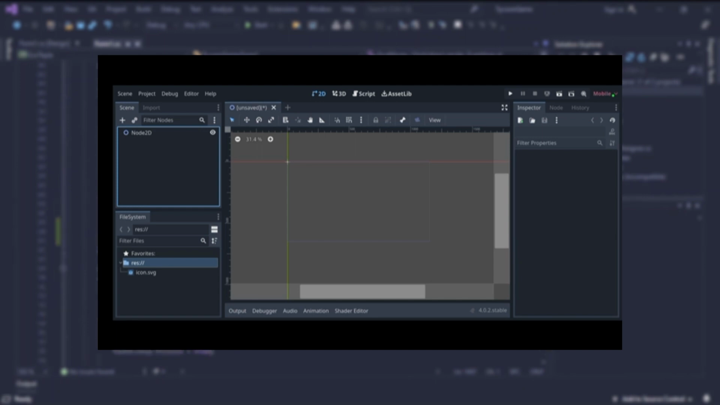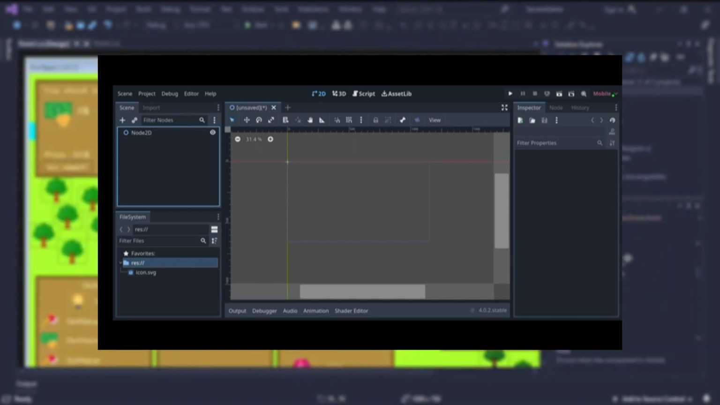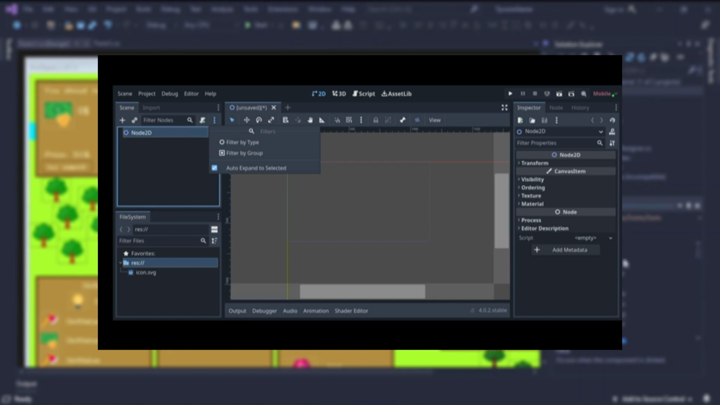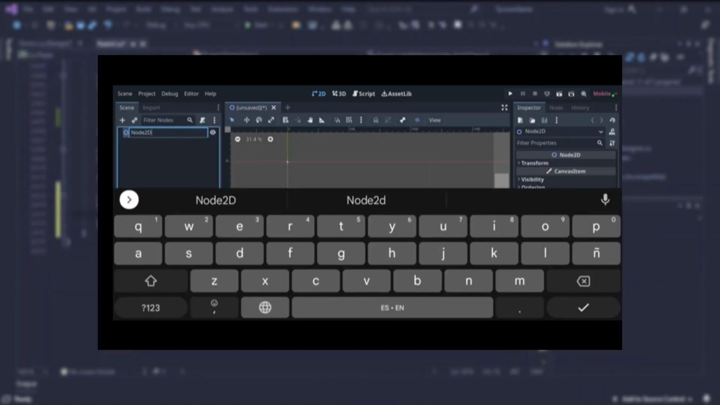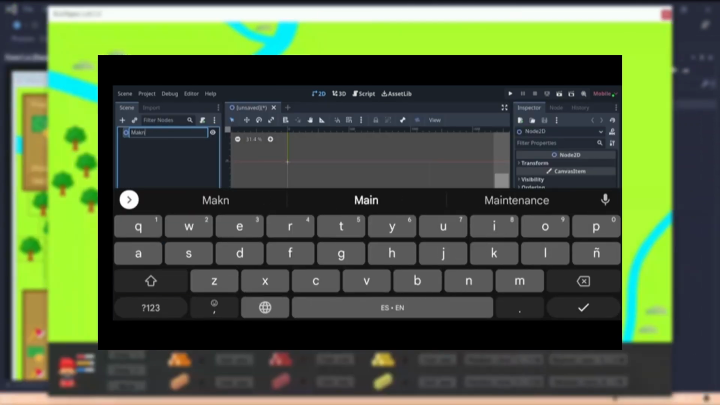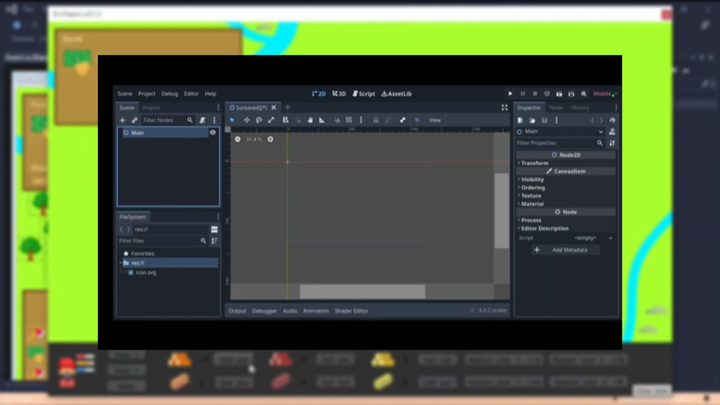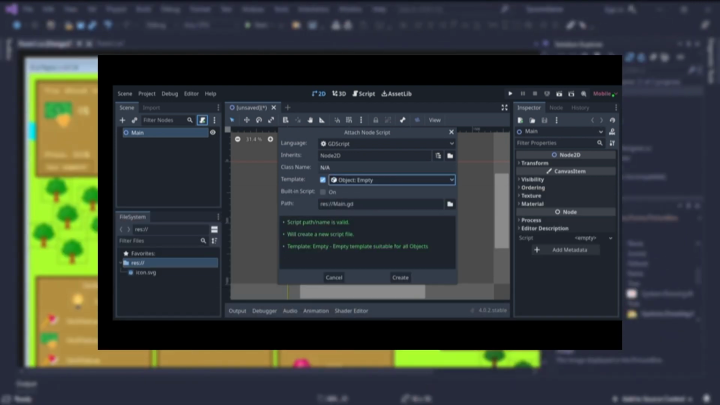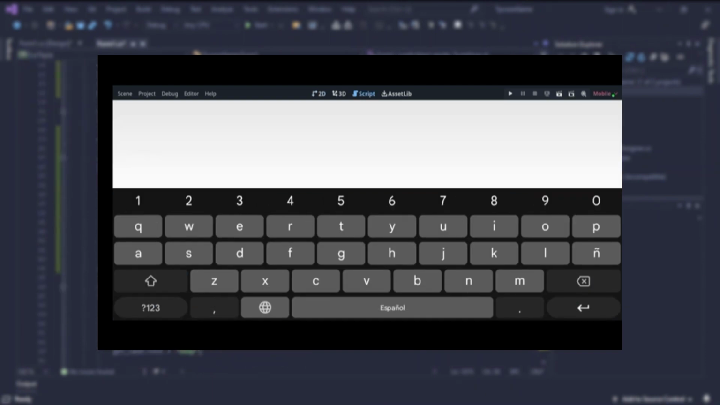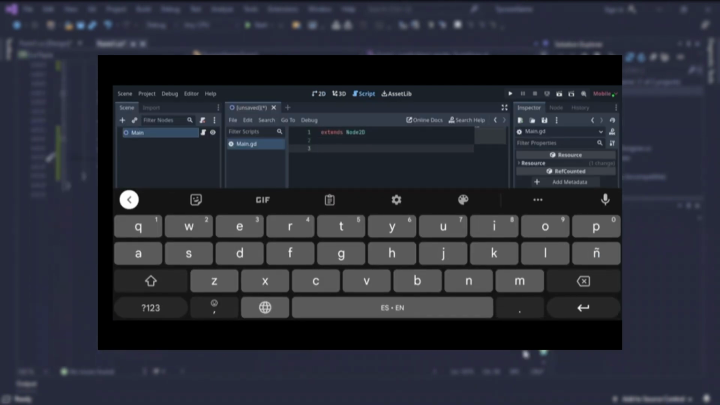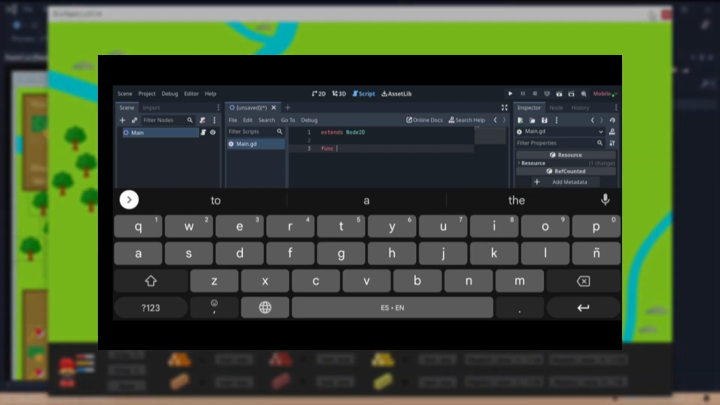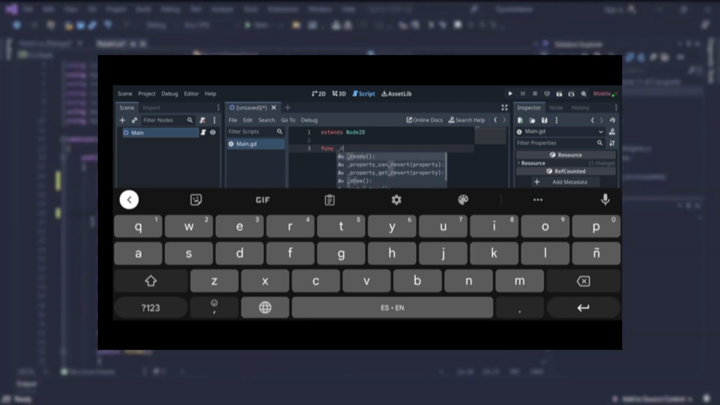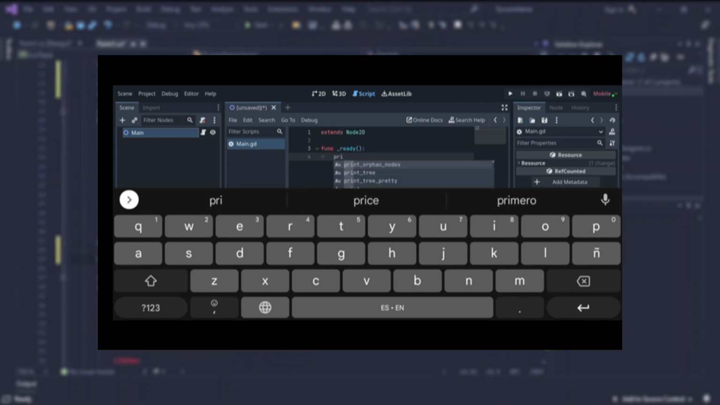I'm going to rename this node. Let's see if I can. Okay, here I am. And I'm going to call it, for example, main. Perfect. I'm going to attach a script to this main game object. I'm going to select the empty script template. And here, for example, I'm going to create the ready function. As I am on a mobile, well, it's a bit difficult. And here I'm going to print.